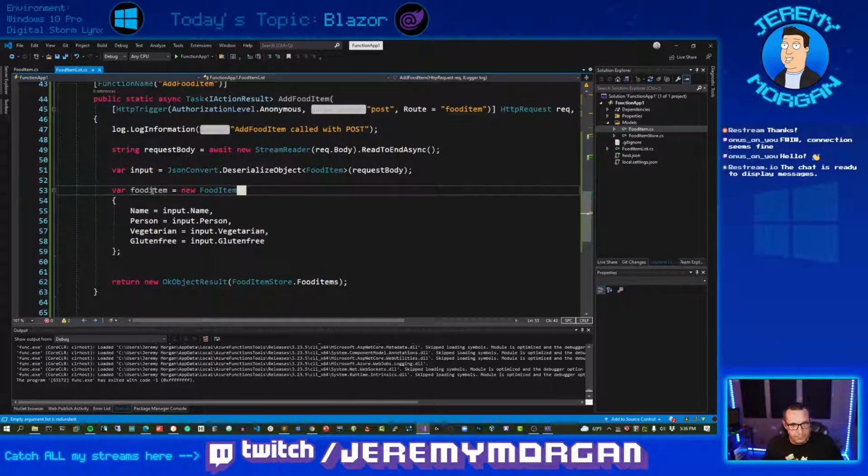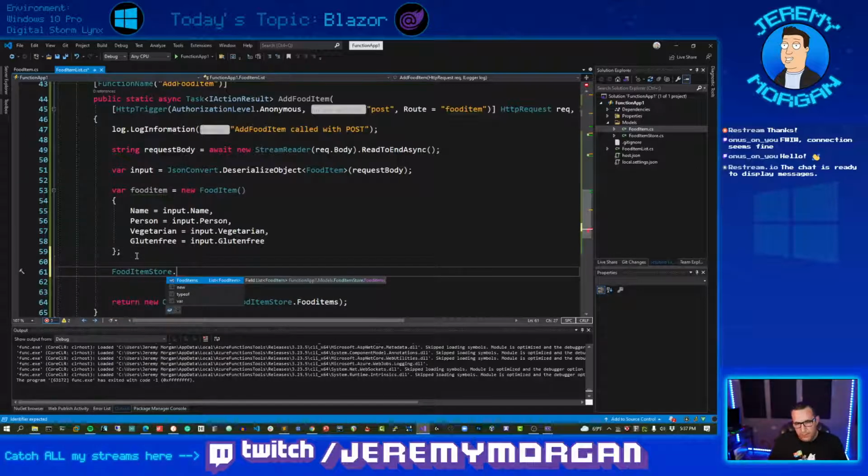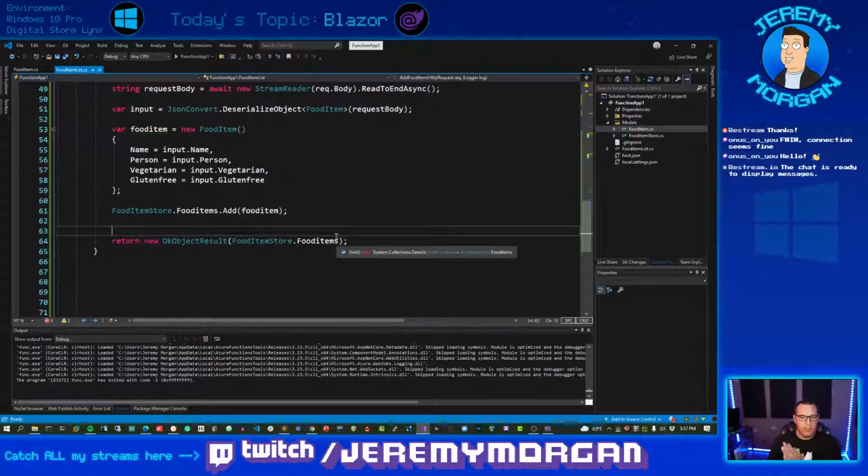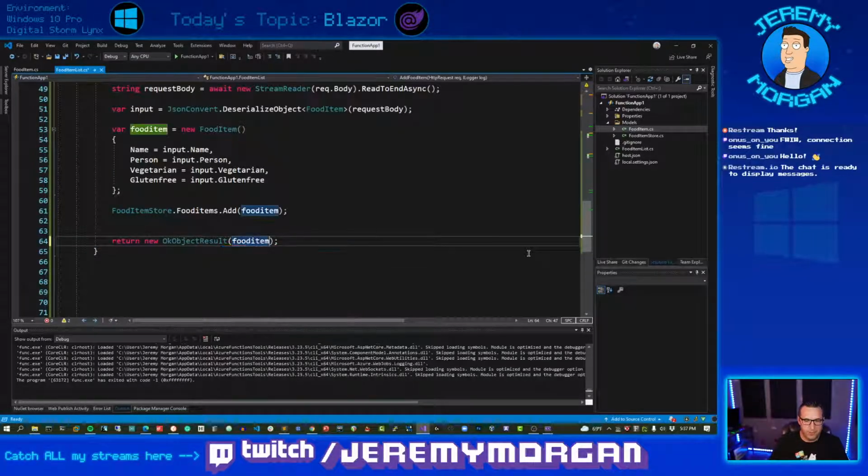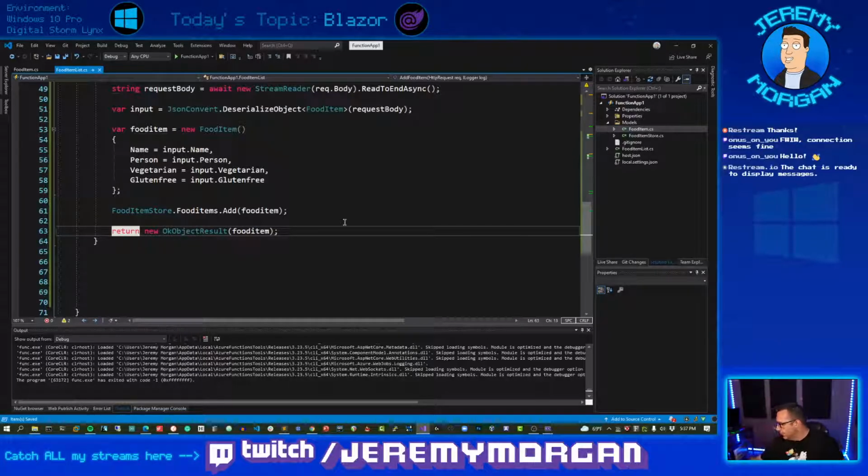Okay, so now we're deserializing this into a food item. We're creating another food item and grabbing those parameters, or properties, I should say. And we'll just add them to the food item store. So food items, add, we're going to add that food item. Now what we could do for the OK object result is return a list of food items, or what I think I'll do is just return the food item in the body, so you can see what's created. You'll see the new ID that it gets because we'll send it without an ID, and it'll be great.